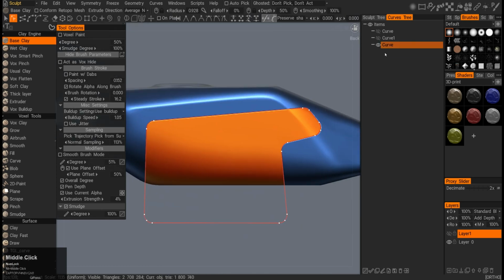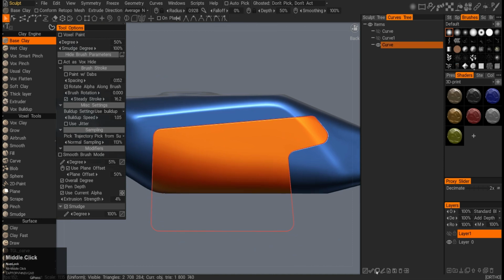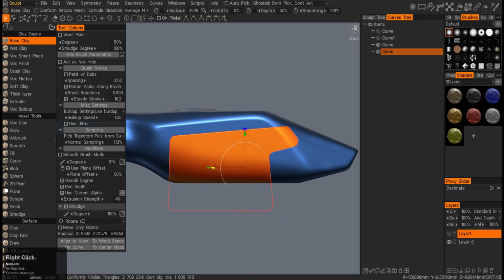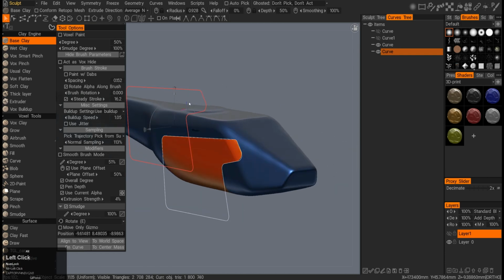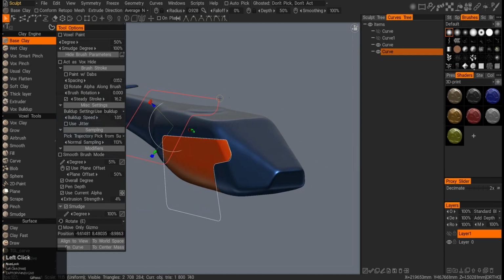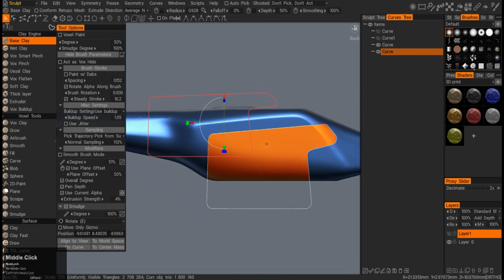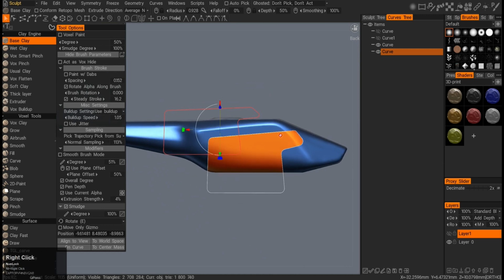But the good thing about this, guys, is that this curve is kind of modifiable, so I can move it around, I can rotate it, I can change the shape. So now we have more of a shape preservation versus what used to be before, where everything was kind of 100% destructive.